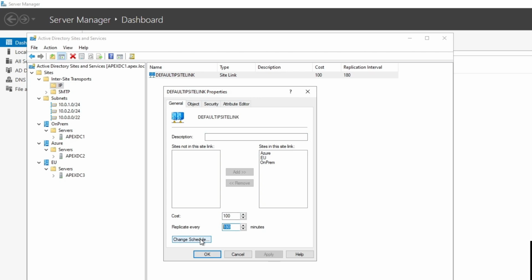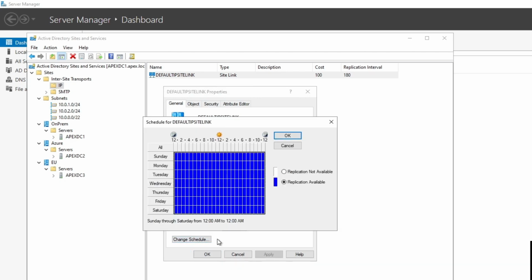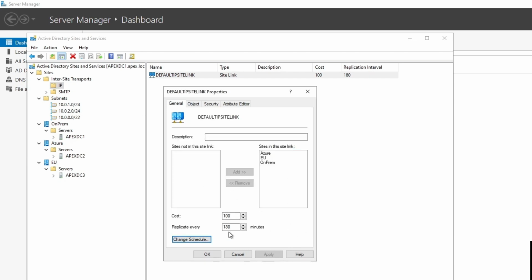And the one setting that's also there is change schedule. And here you can select your days and say, I don't want to replicate on Saturday or Sunday. And now my replication schedule is Monday through Friday. So this is how you set the schedule object. I've never actually set this in production. It just kind of seems a little crazy to me. You can set this, but I'm going to hit cancel. The settings that are more important to an administrator day to day are the cost and replication interval.